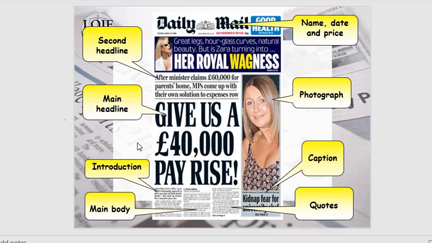So the main headline is "Give us a £40,000 pay rise." And this was all about the parliamentary expenses claims that happened some years ago. So the second heading then says, "After Minister claims £60,000 for a parent's home, MPs come up with their own solution to expenses row." So it goes into a little bit more depth of what the headline is. So the main headline is often very short, catchy. Doesn't always have to be grammatically correct. The second headline then goes in and gives you more information.